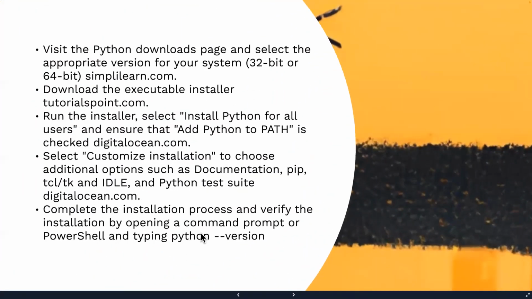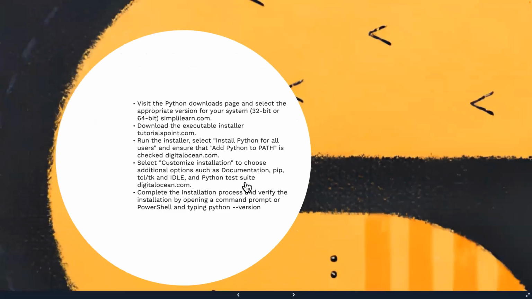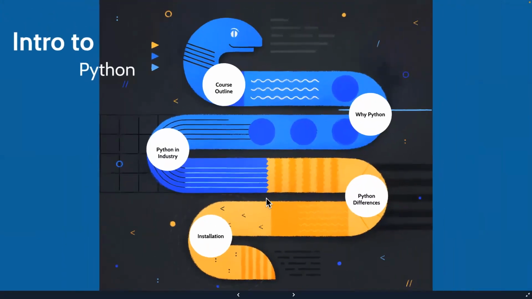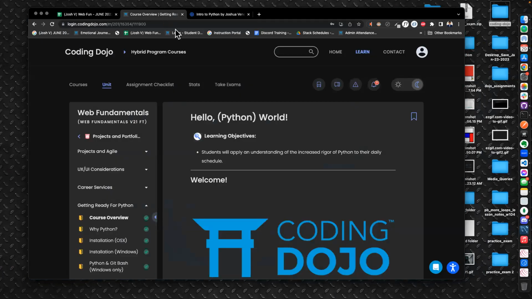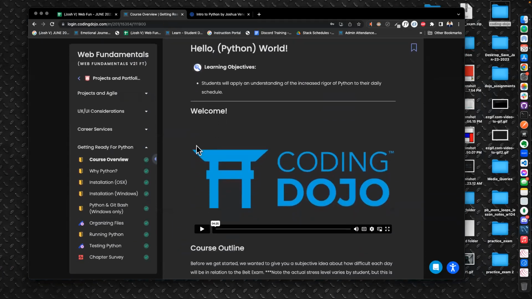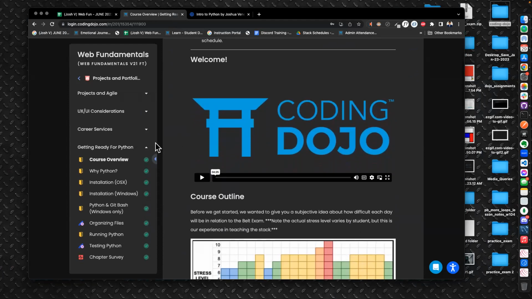Now for installation, we're going to install this together. So we're not going to go over that slide. Let's go to the platform and see the installation guide that we have here. Okay, so this is the one we're going to use. If you go to the platform, you go to this section here, projects and portfolio. You can scroll down past career services, and we are going to go to the Python section. Some of the information from the slide I got from the platform. Some of it I had to do a search for.